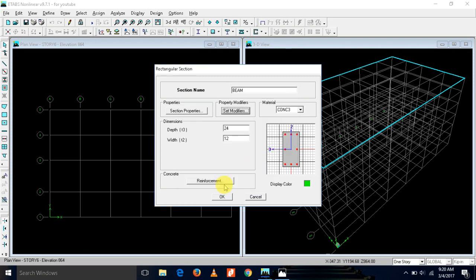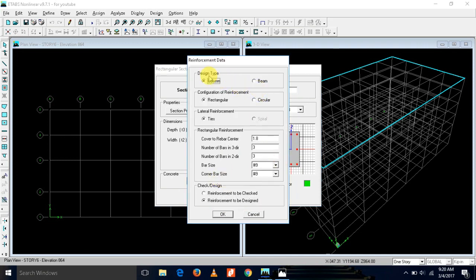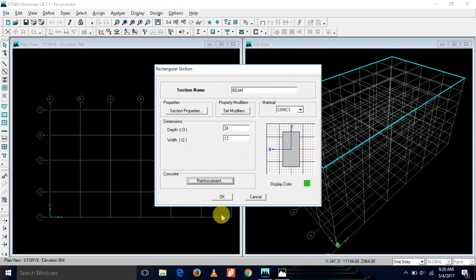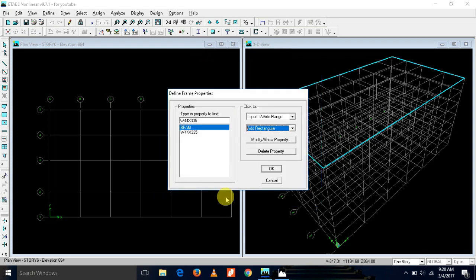then you have to go to reinforcement. Here you can see design type, column, no, beam, top cover 2 inch, bottom cover 2 inch. Okay, now it's become the beam. Click OK. We define the beam. Let's delete this one. Add new rectangular section.